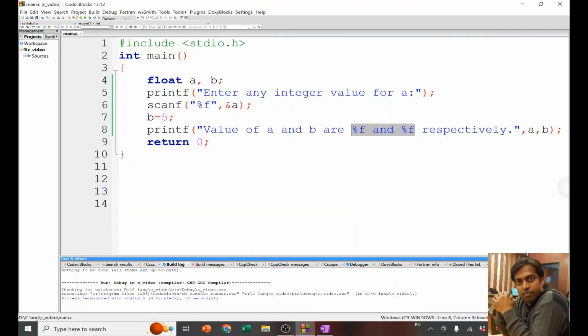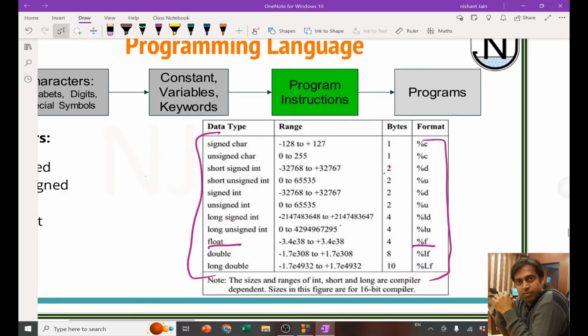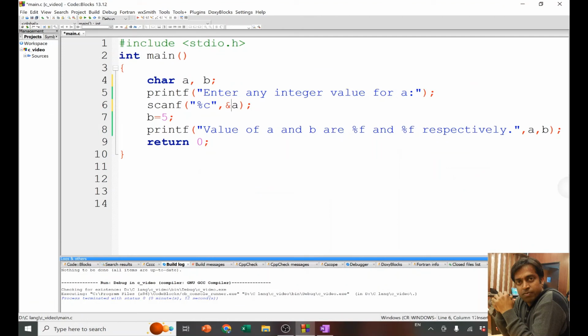Now suppose the data type is character. For a character, the format specifier is %c. Similarly, I need to put %c in the scanf as well. And let b be within single quotes, let it be 'd'. So the value of b is d, and I put it in single quotes to make it a character constant.